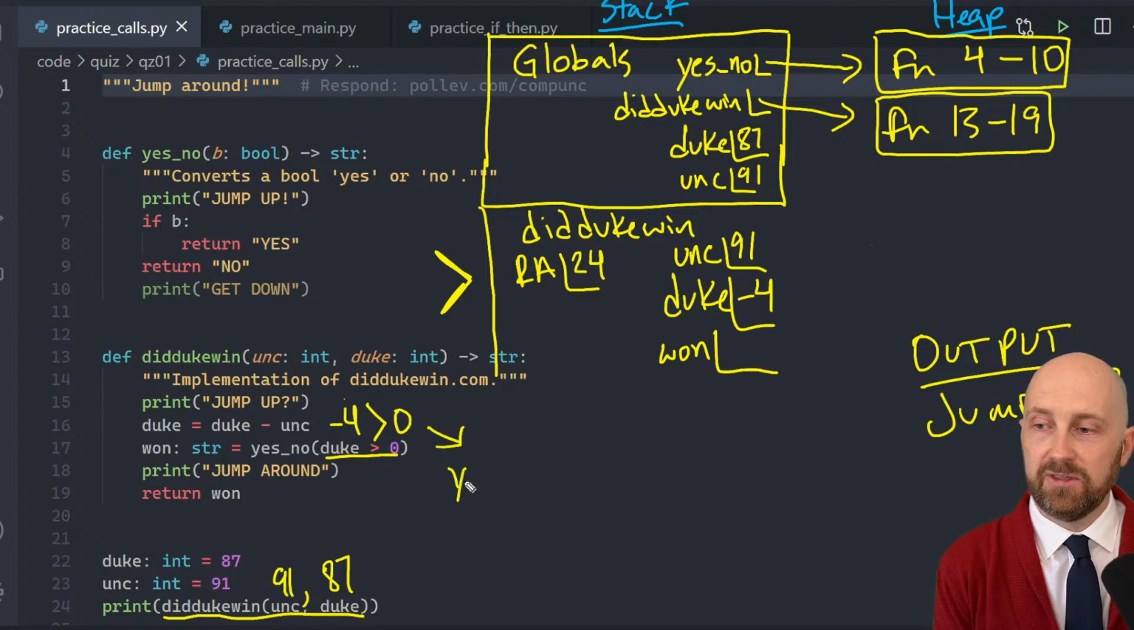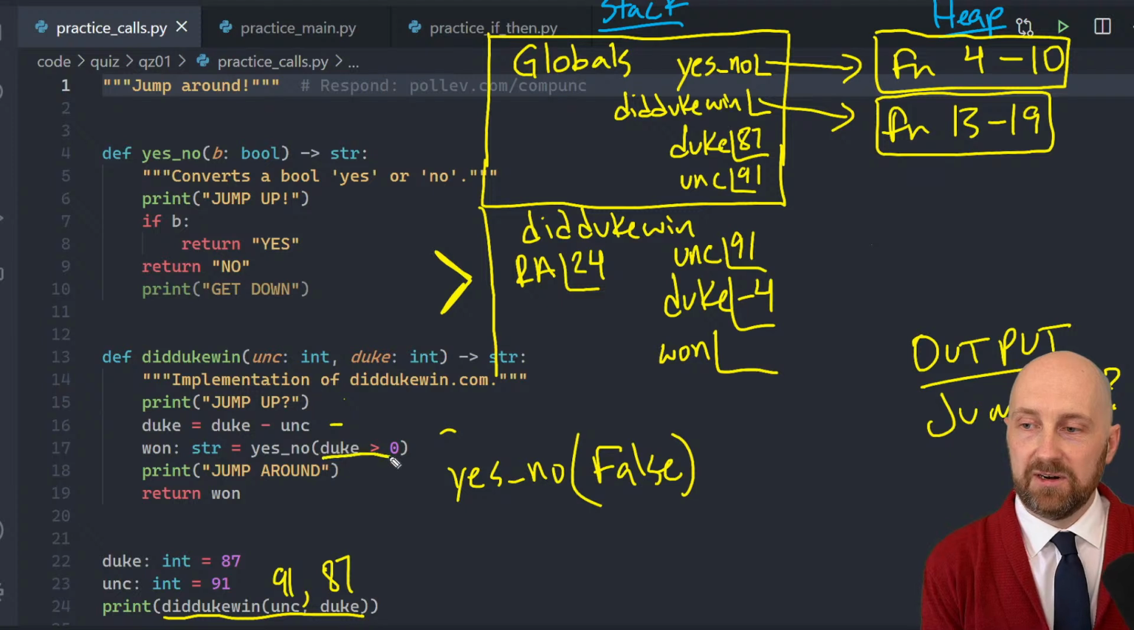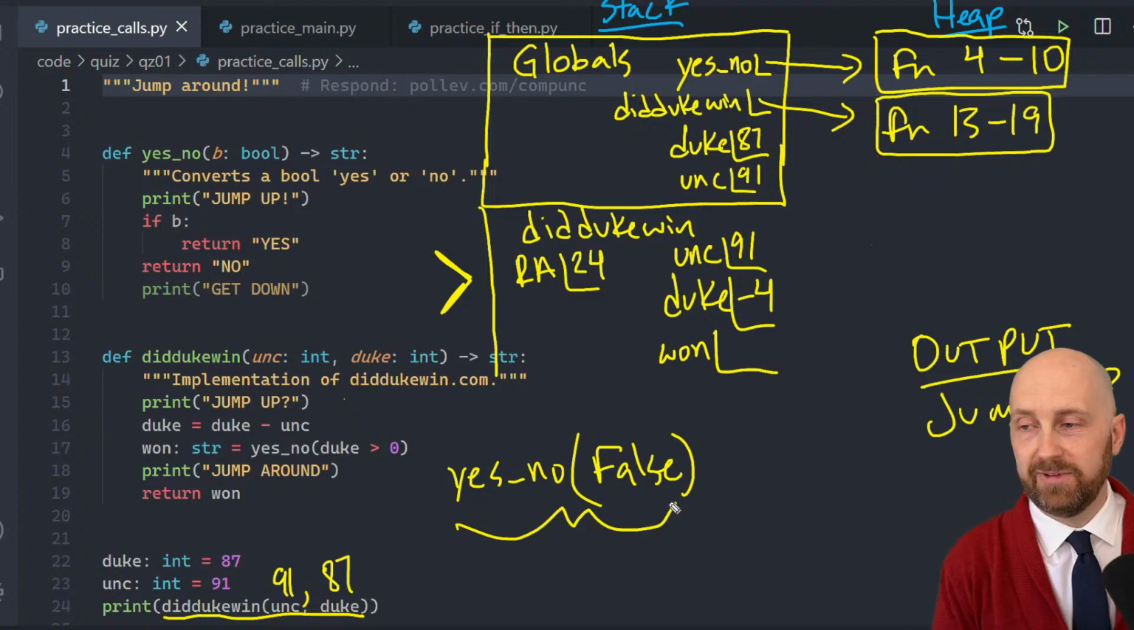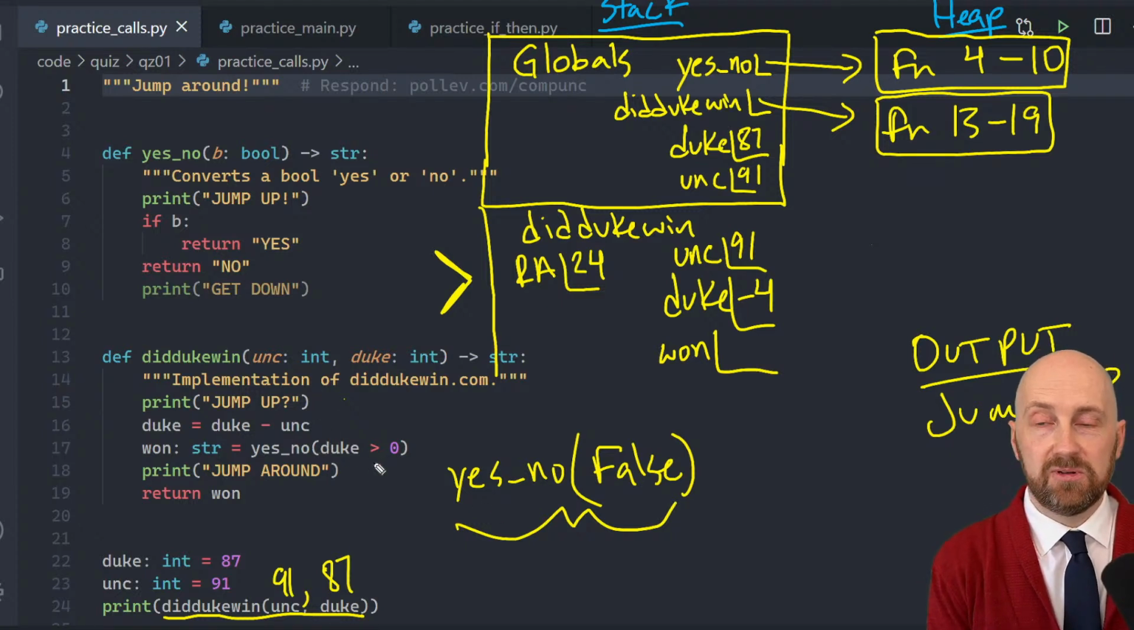So this is as if we're calling the function yes, no with an argument of false, right? So this expression here, Duke greater than 0, evaluated to false. And so now this is the expression that we're trying to evaluate. As a reminder, arguments are special and they're different from parameters because we can use expressions like this. So this is a Boolean expression. The interpreter needs to evaluate this to true or false before we make the function call.